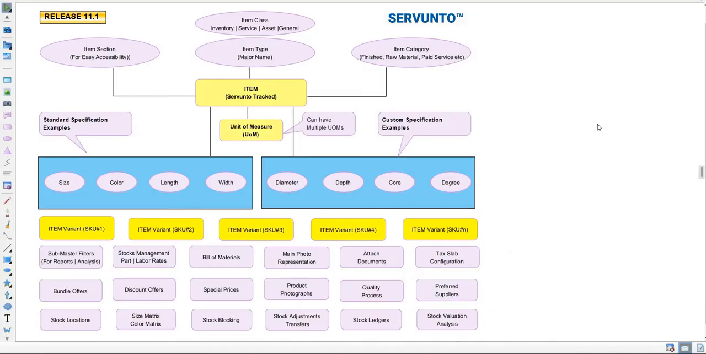This is another screen that shows how an item is organized in Sravanto ERP. These are basically organizational attributes like type, major name of the item class, section in which it is located, categories, whether raw material, finished goods, paid service, free service, etc. In order to create an item, only the name of the item and its unit of measure are required. Only two attributes are required to create an item.